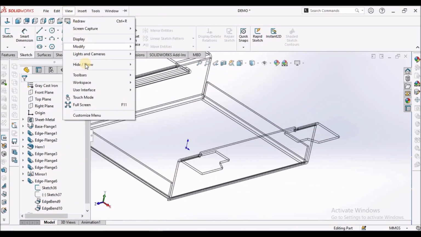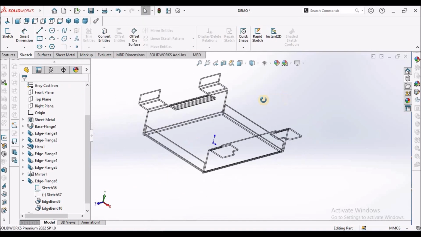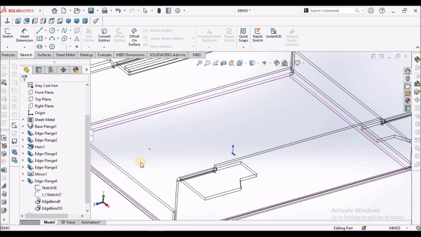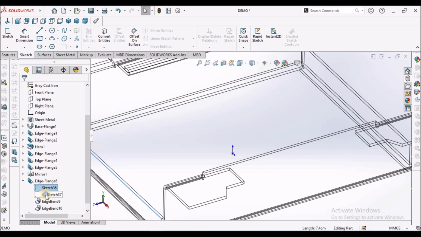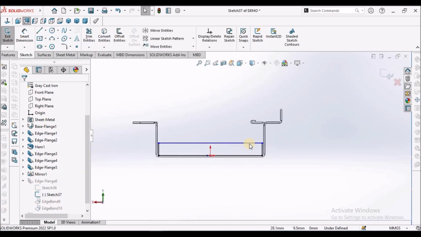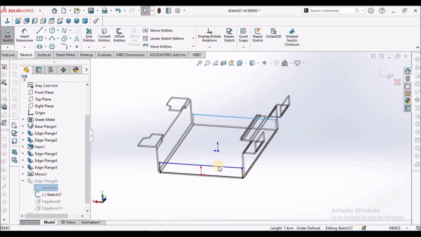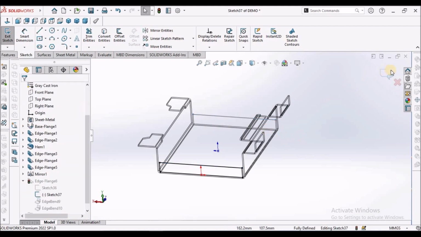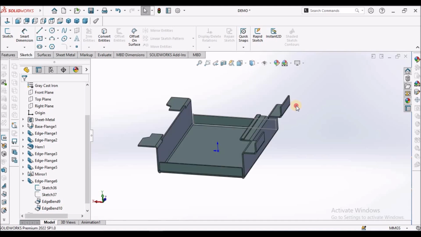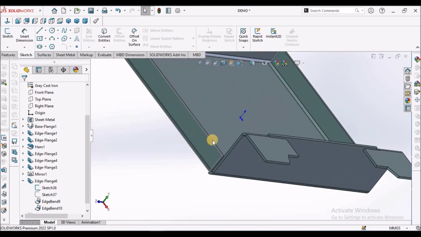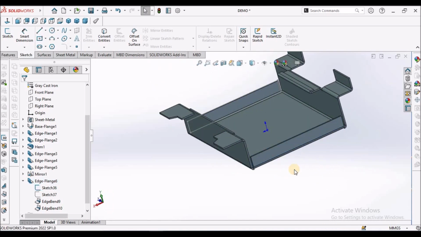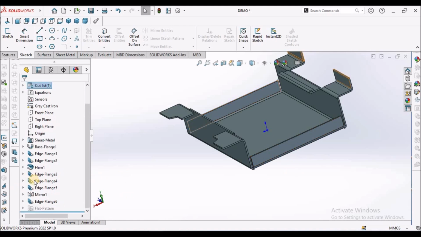So we have to see here. This is the sketch. Now we have to go to edit sketch and select these top two lines and make them collinear. See, whenever we modify this sketch, it is going to update in the other edge flange. So we can hide the sketch now.